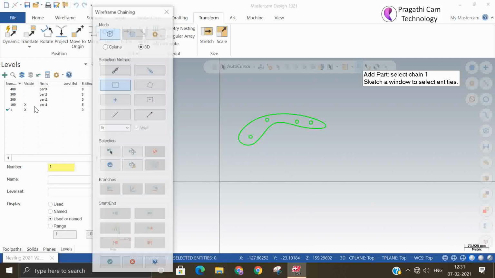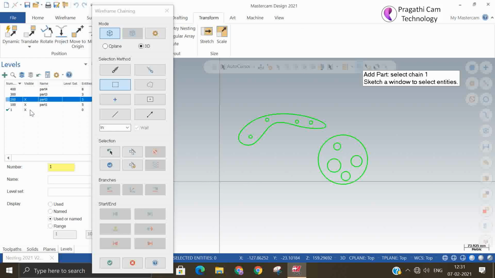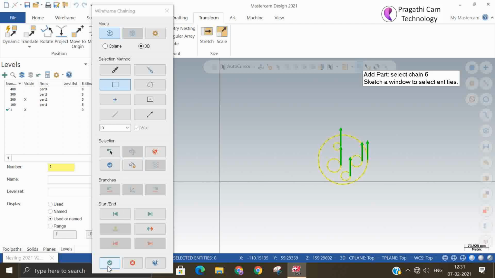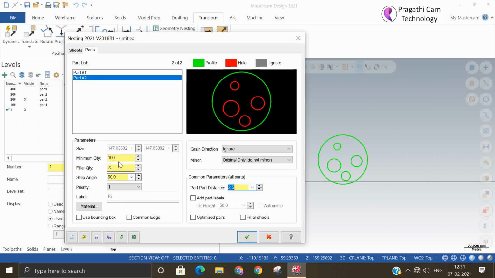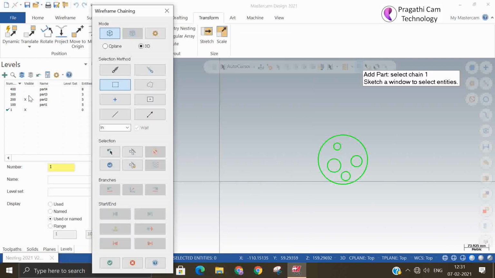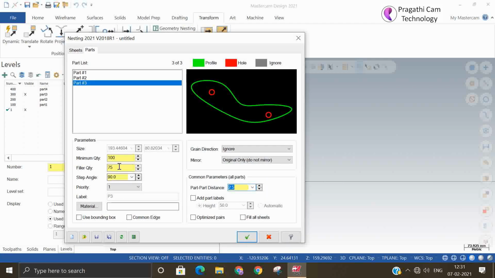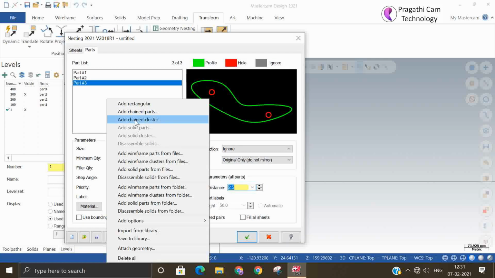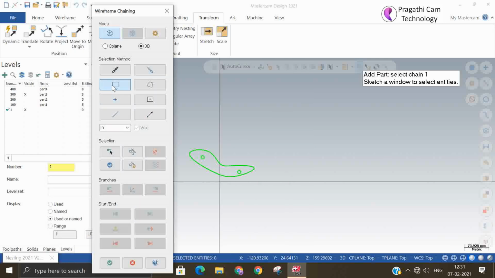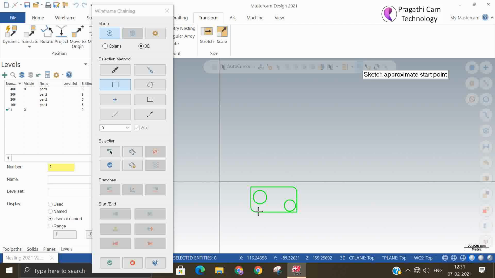Second cluster, we can switch off the first 100 and we will take this second component, enter. Okay, this is also 175. I'll accept it. Next add cluster. I'll switch on part number 3. Okay, and if you want a quantity, you can modify it. So next cluster in part number 4, window select, start point. Okay.